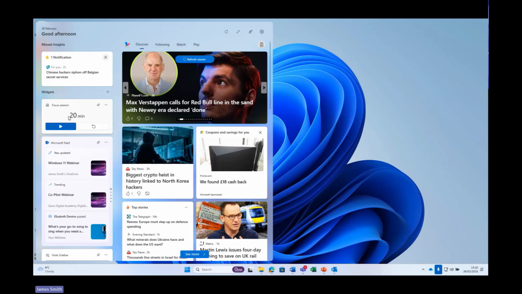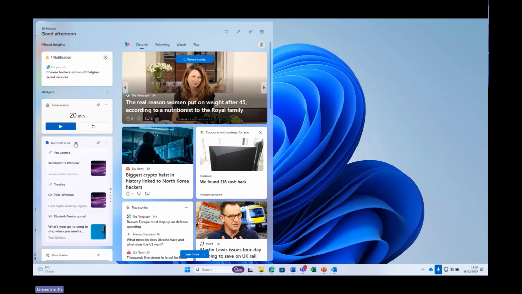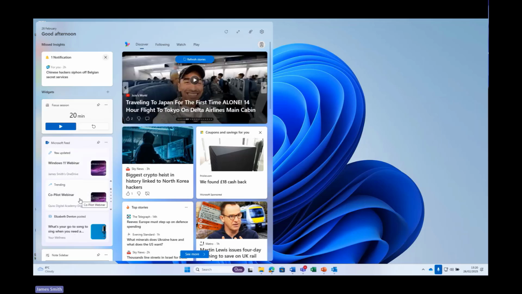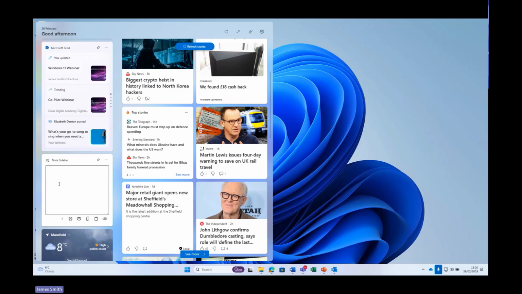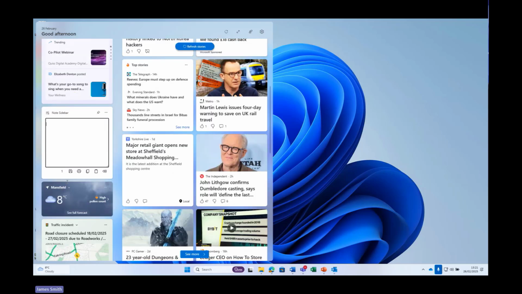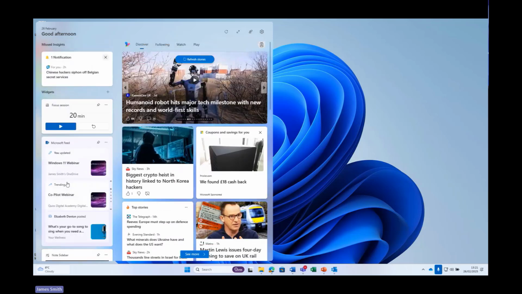Now, I've customized mine. On this left-hand side, I can add widgets. So I've got a focus session. I've also added a Microsoft feed. This is things that are happening within my 365 environment. So the Windows 11 webinar, I'd been looking at a Copilot webinar, somebody's posted something into Teams. If I scroll down a little bit further, I've added a widget for notes. This note sidebar is just a quick note-taking app. I've got the weather, I've got details of traffic incidents.